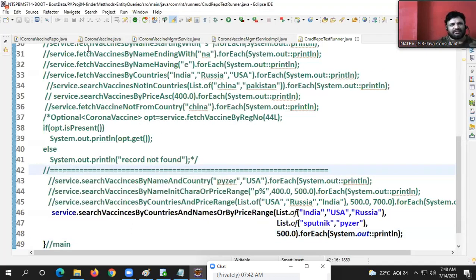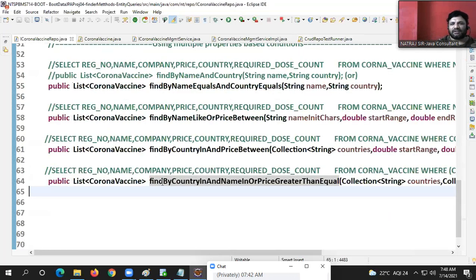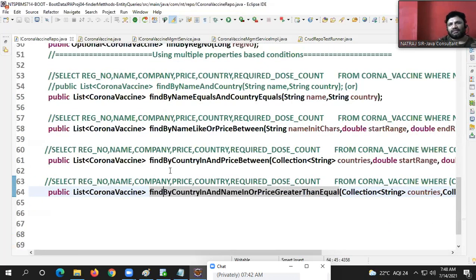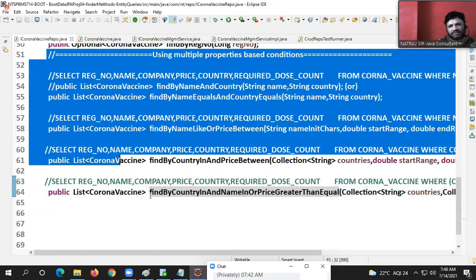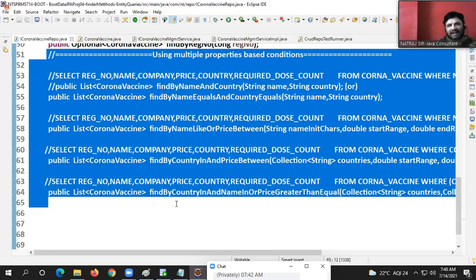But see, guys, suppose on top of it I want to apply an order by kind of thing. Now think about it: again, the method name becomes more lengthy or not. So writing lengthy method names is not that good, guys. That's not at all good. Understanding my statement? Okay, so then what is the alternate, sir?